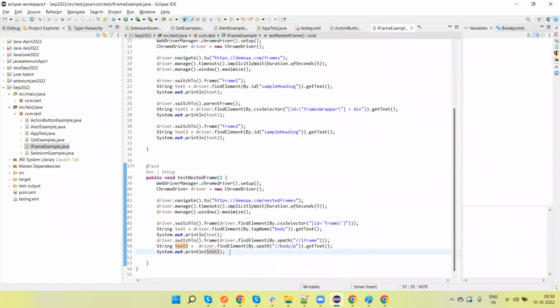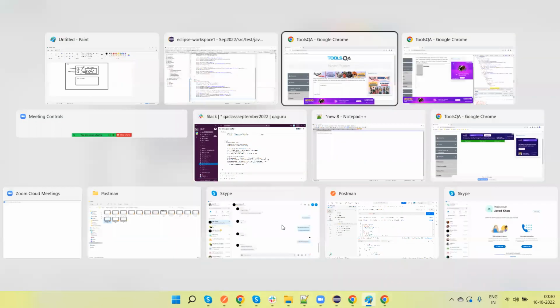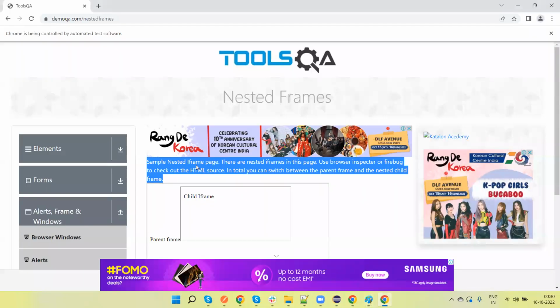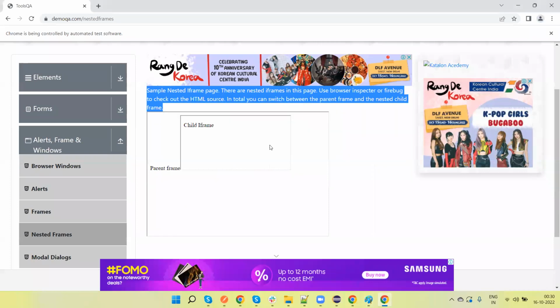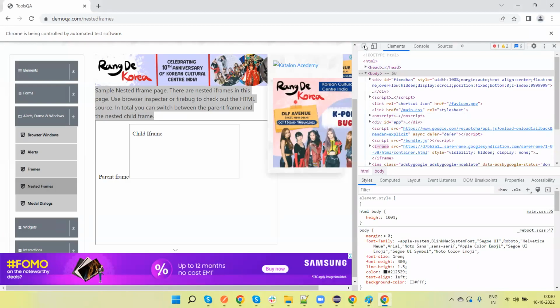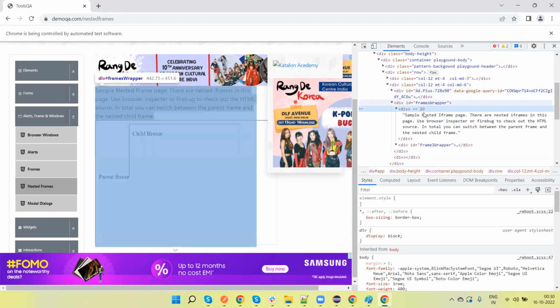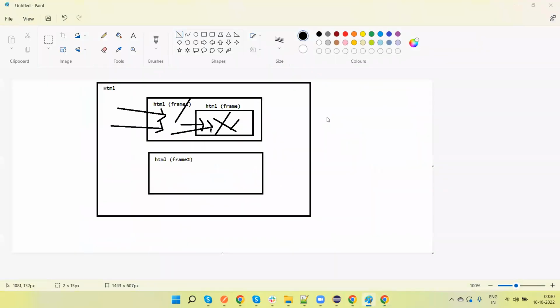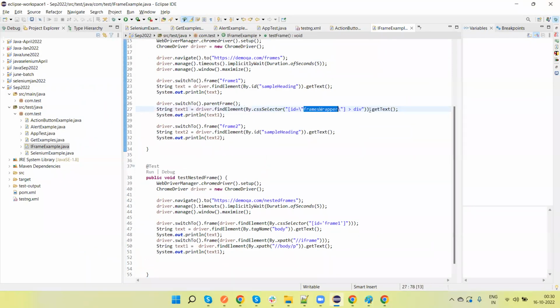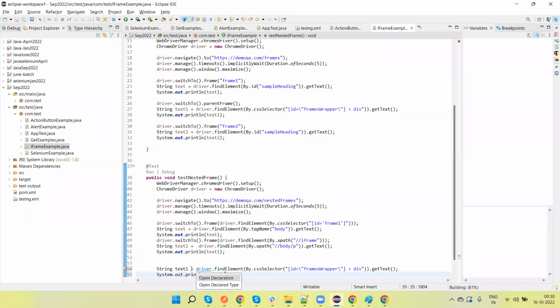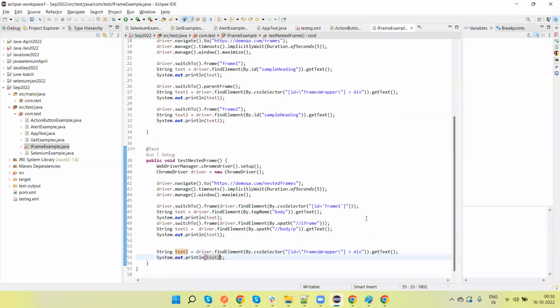Clear? Now, if I want to get the text which is available outside of the first frame, it means the parent level. So how do we do that? This text is not in the frame. Okay, same locator we can call, this one, because the frame wrapper div's getText. Let me do this. So it will work or not? It will work or not?